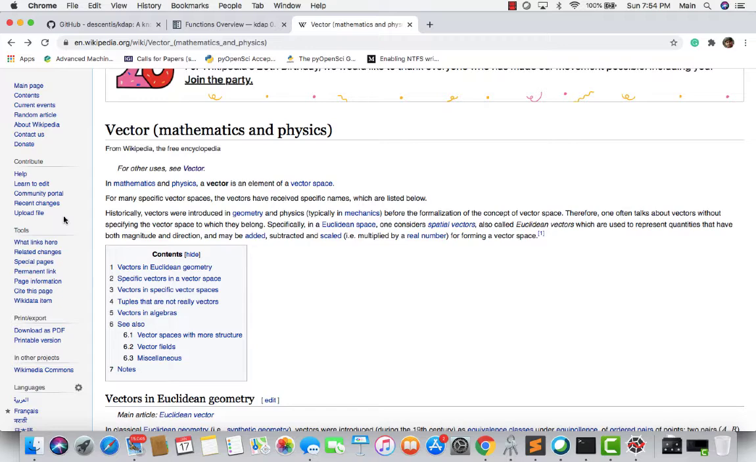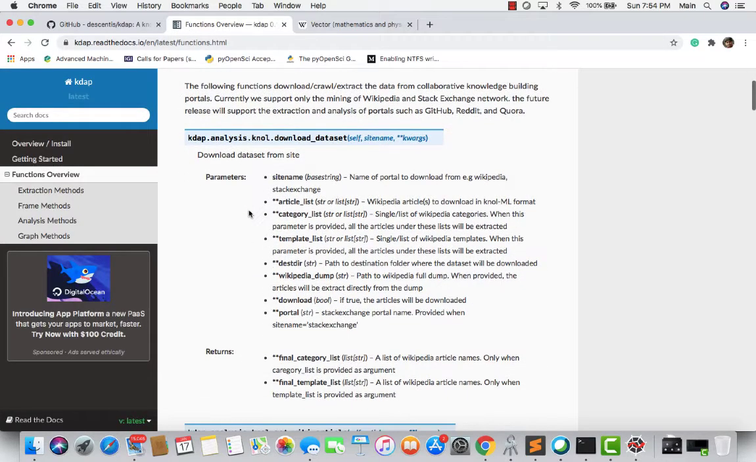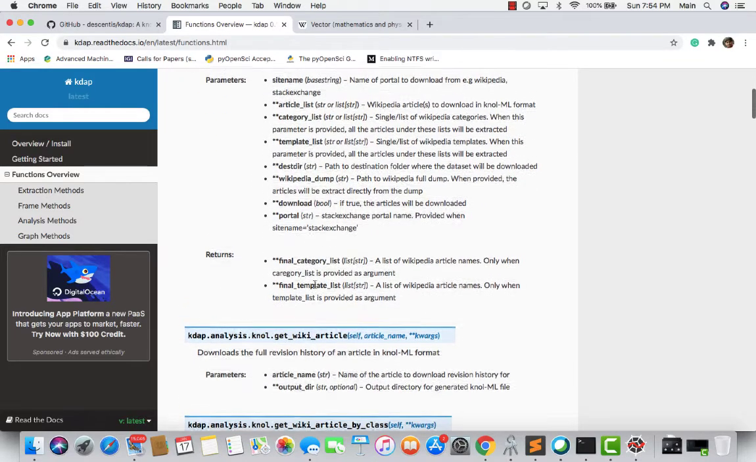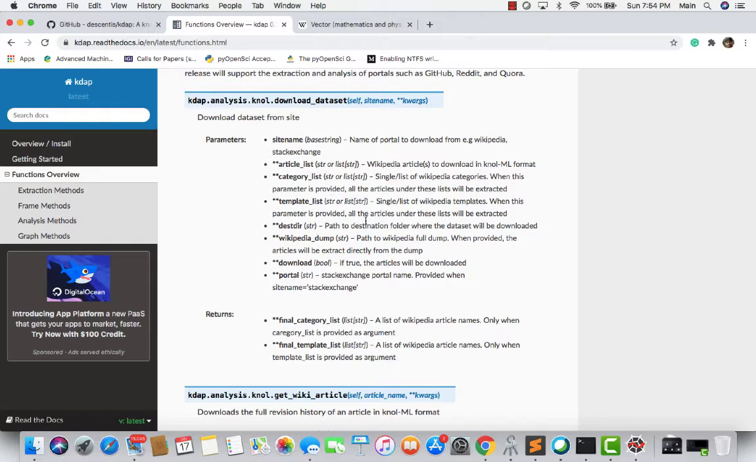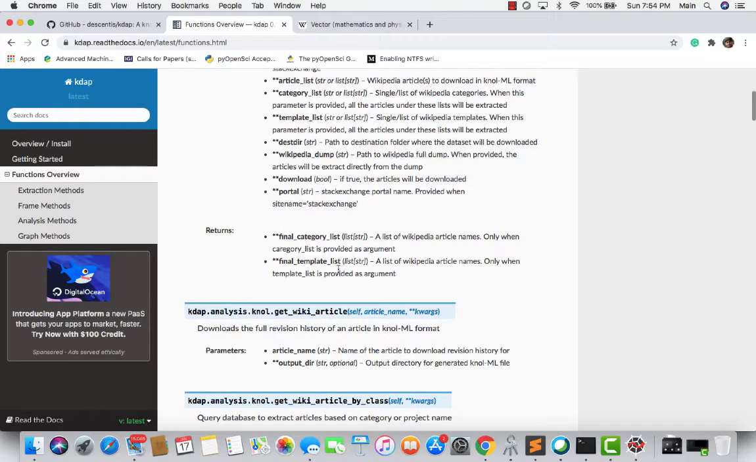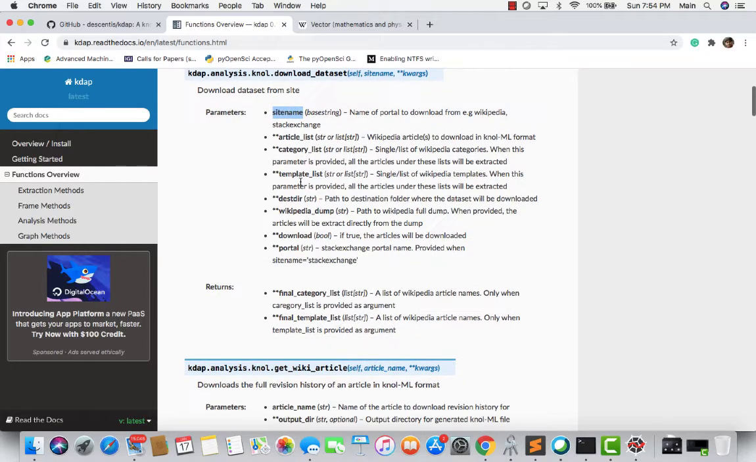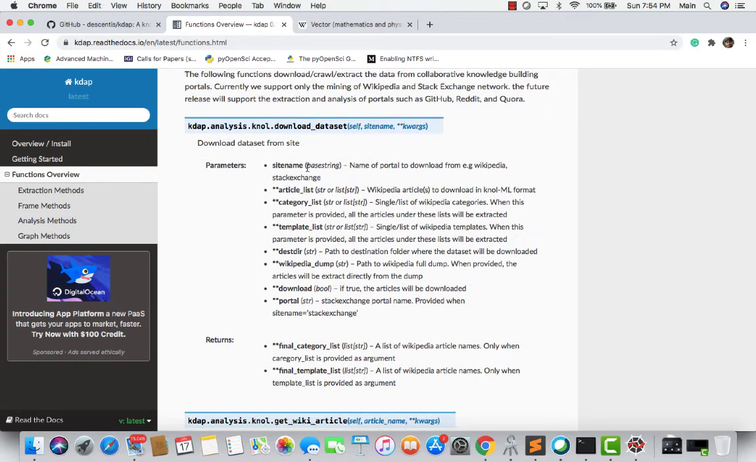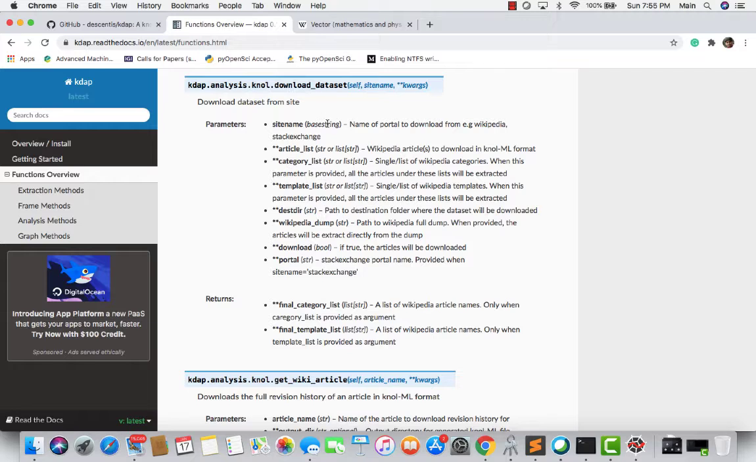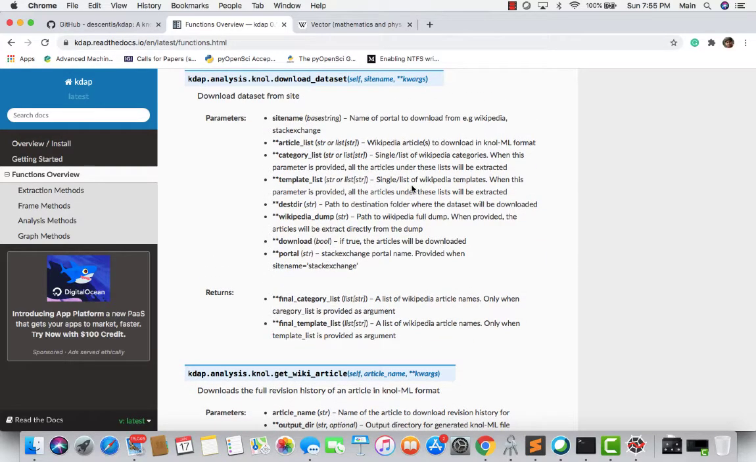So the download method is pretty simple. If you go there, this is the first function, which is the download dataset function, and there are the parameters listed below: what parameters it takes as input, and what it returns. There are some compulsory parameters and some optional parameters. Site name is compulsory, so you have to put the site name, that is, whether it is a Wikipedia article or a Stack Overflow post, could be anything. Most of the other parameters are optional, so just have a look at these parameters.